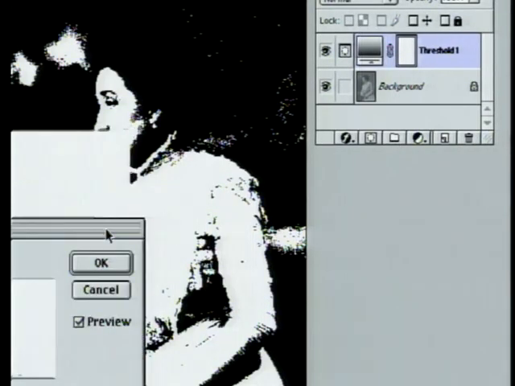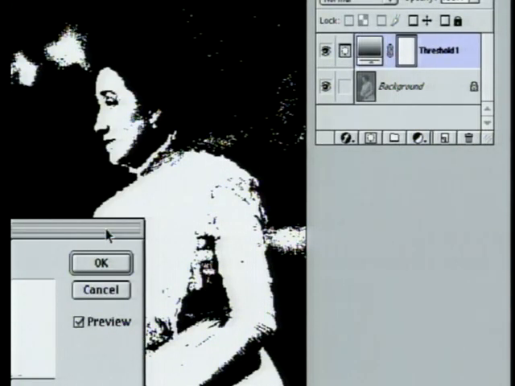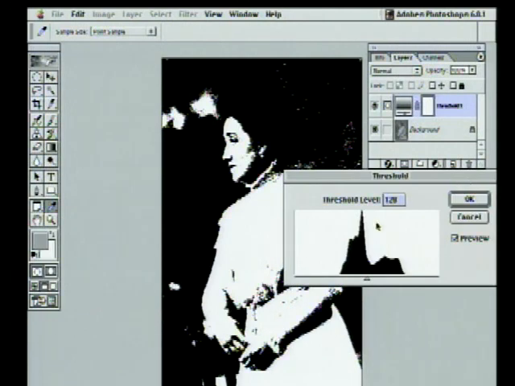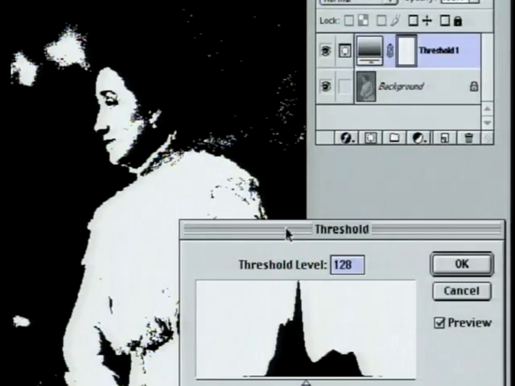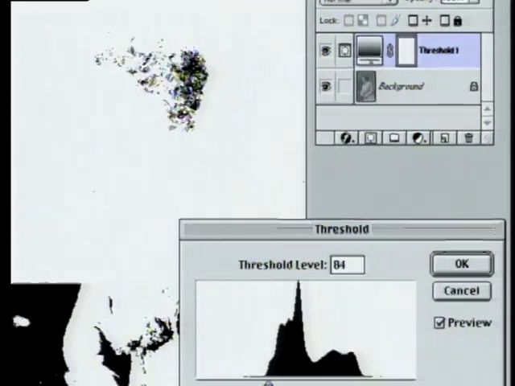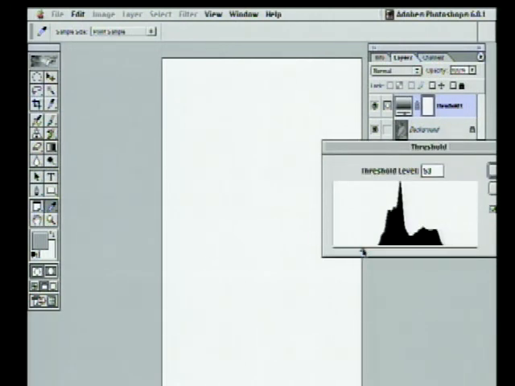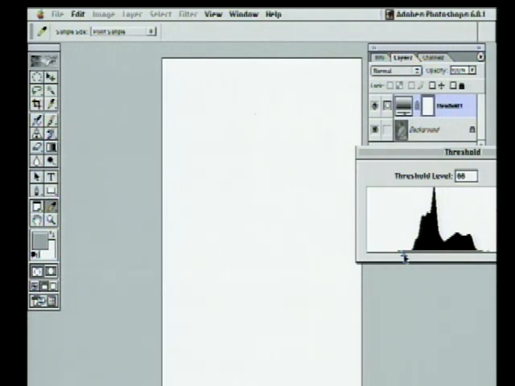And what Threshold does, you can see, is it divides that image into exactly black and white without any gray tones. But what's interesting about Threshold is you have this histogram, which is showing you where that tonal distribution is. I'm going to move this slider all the way to the right, and look what's happening to that file. It's turning completely white. Right? So there's no information. And now I'm going to move this slider back, and I'm looking for the beginning of black clumps.